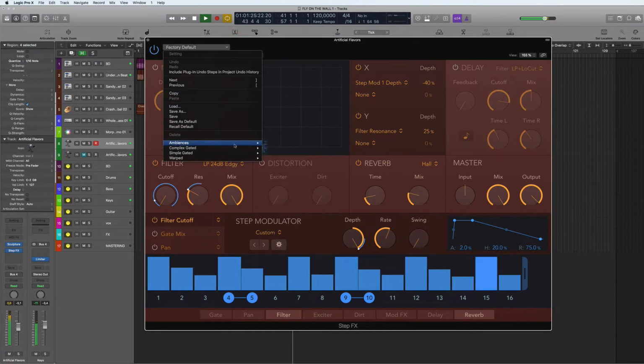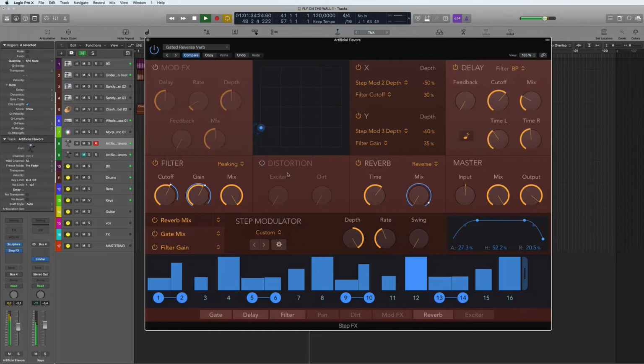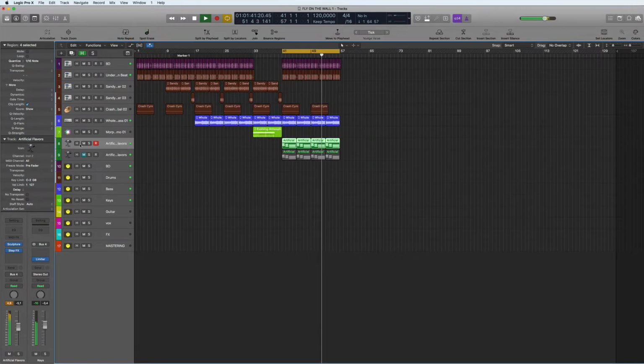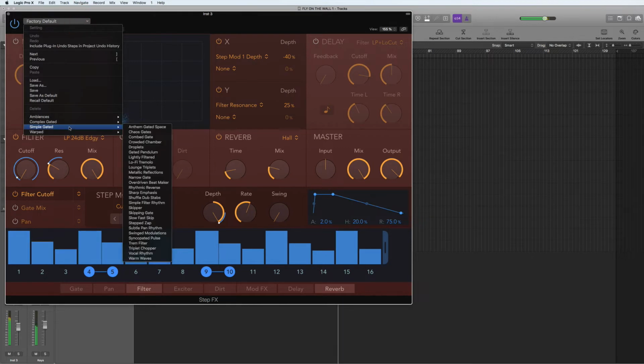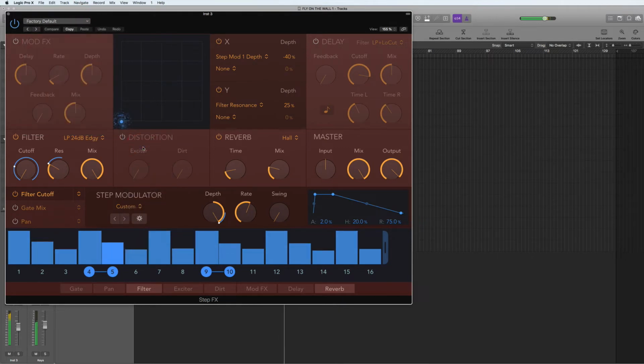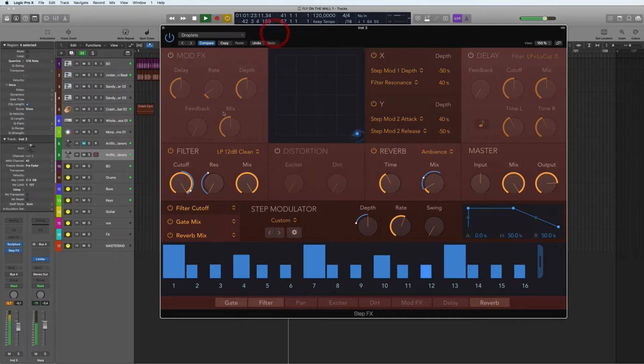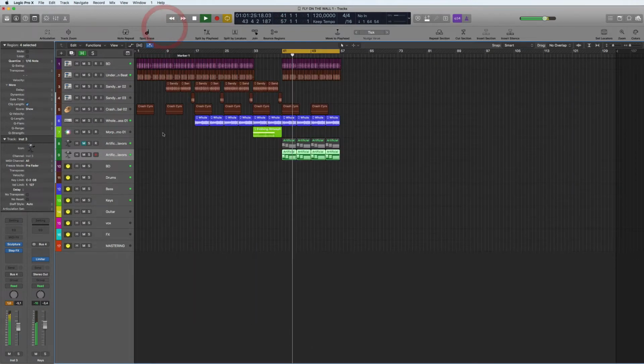So I'm going to go for the gated reverse verb. Or that one, okay. Because it's a bit deeper. And then go back to this one here, the second one. And I'm going to put another one on here, which is going to be droplets. Different rhythm to it.